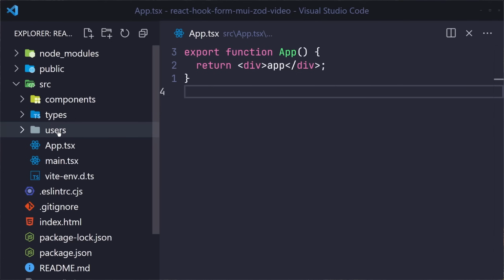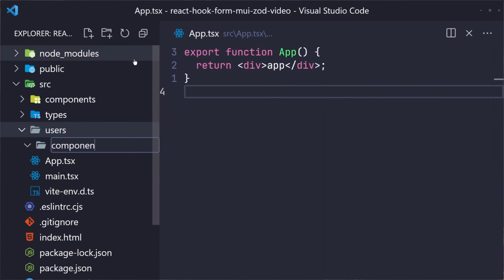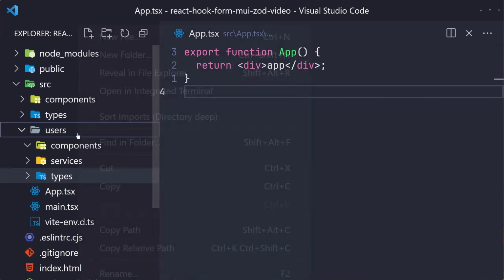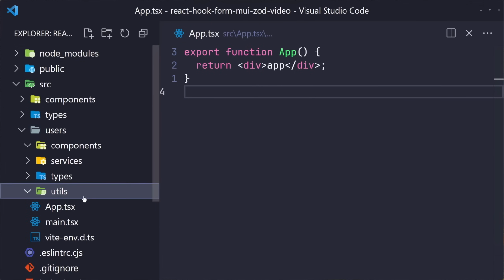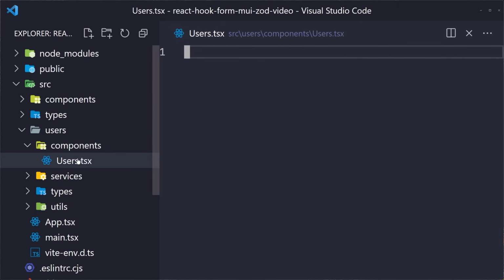Also in the users feature, I again create the components folder, the services folder, the types folder, and also the utils folder to do some simple tasks for us. In the components folder, I'm going to create the users.tsx component itself, which is the main component of this feature. Then the services folder is for communicating to the outside world.